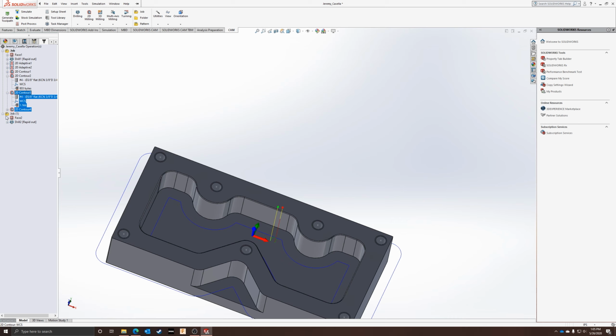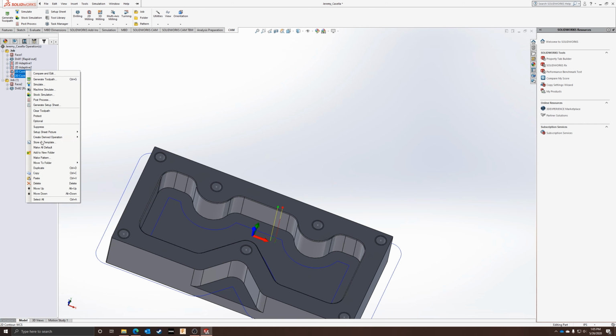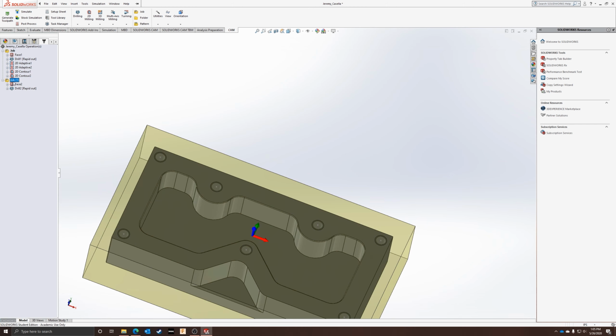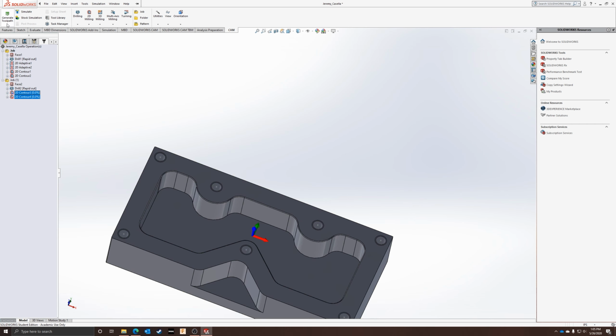Let's make sure that it actually can lift them. Unfortunately, it's being silly. Delete. We'll try one more time. Inside, outside, copy, paste. There they are. Just regenerate them. And now, boom, our finishing operation's there.